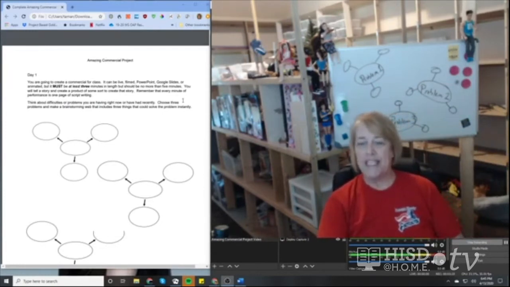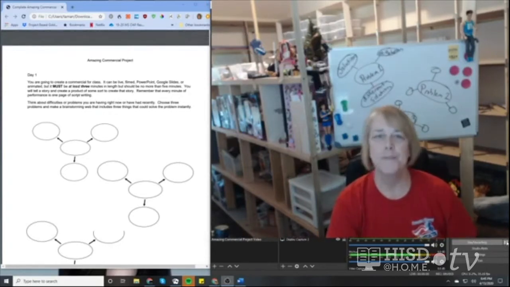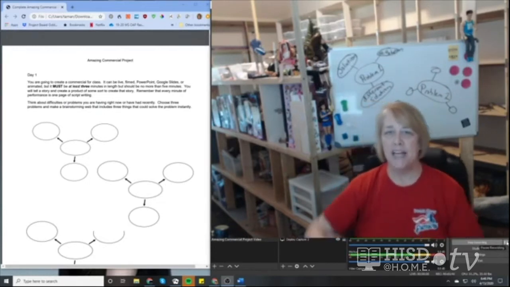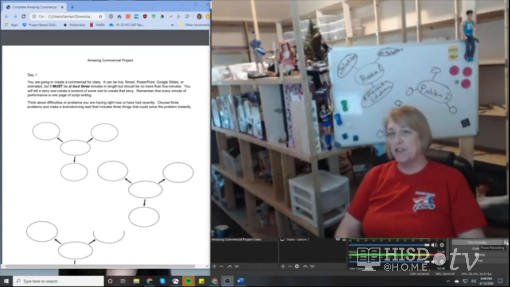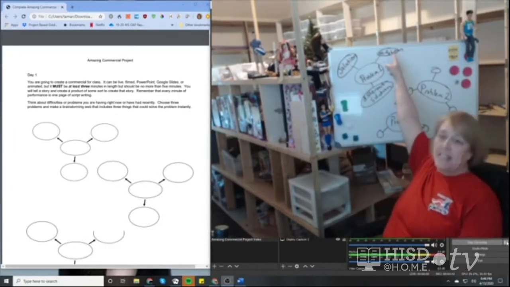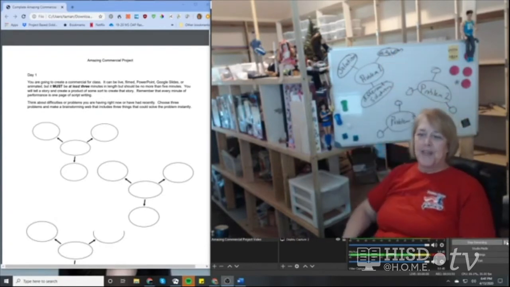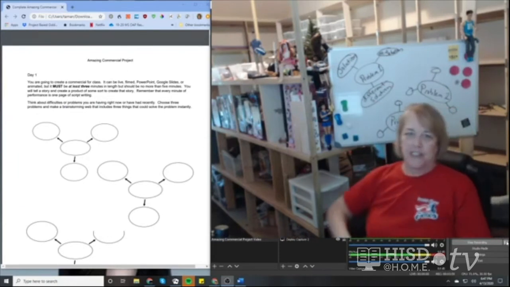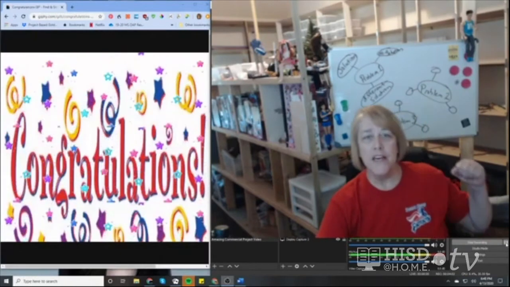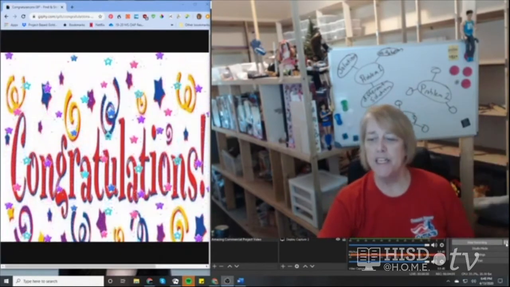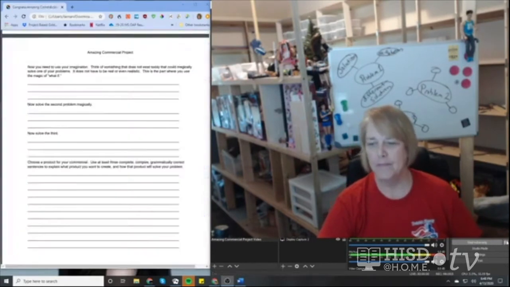Now, what you're going to do is think of a solution that can fix one of those problems. And you're going to write that solution in one of the 3 circle areas surrounding the problem. And then you're going to come up with a different solution for the same problem and write that in the 2nd circle. Then you're going to repeat it again for the 3rd circle. And then you're going to do the same for the other 2 problems. Congratulations! You have completed the 1st part of the assignment, the mind map.